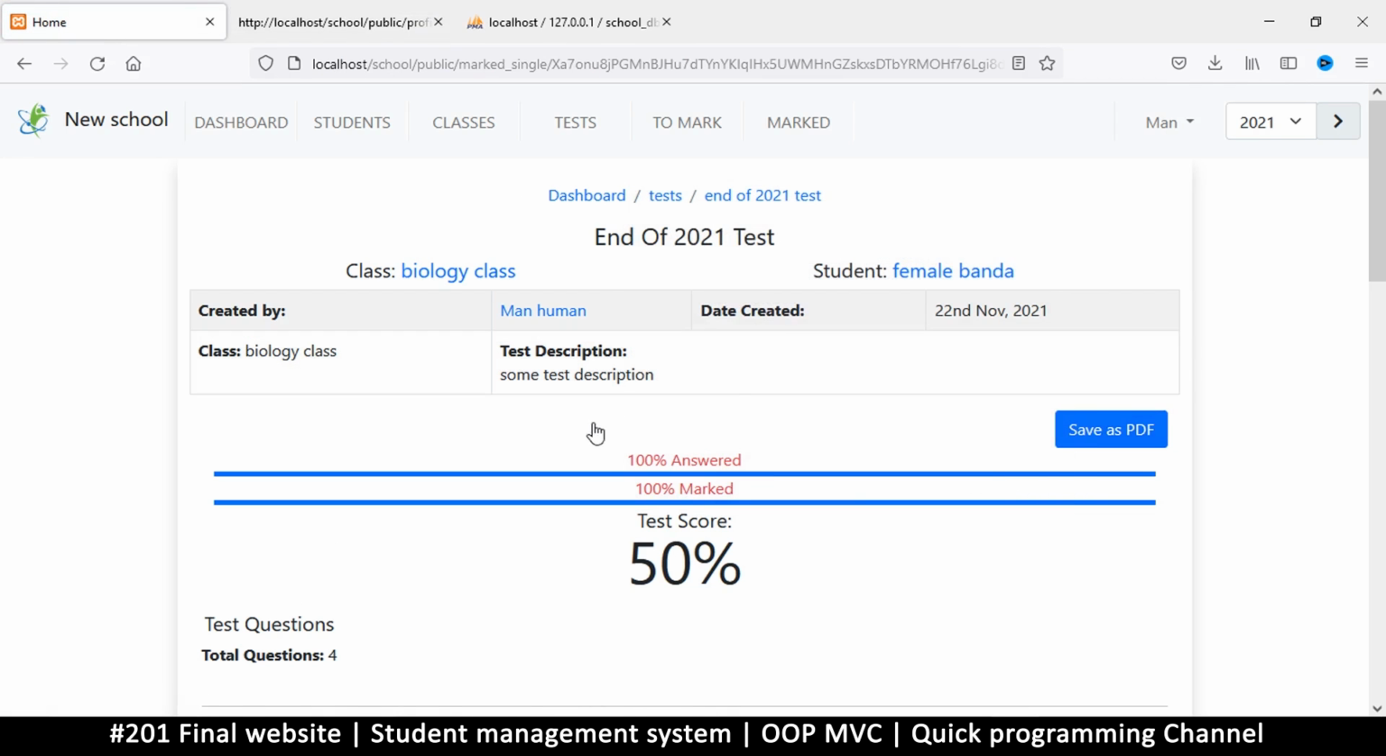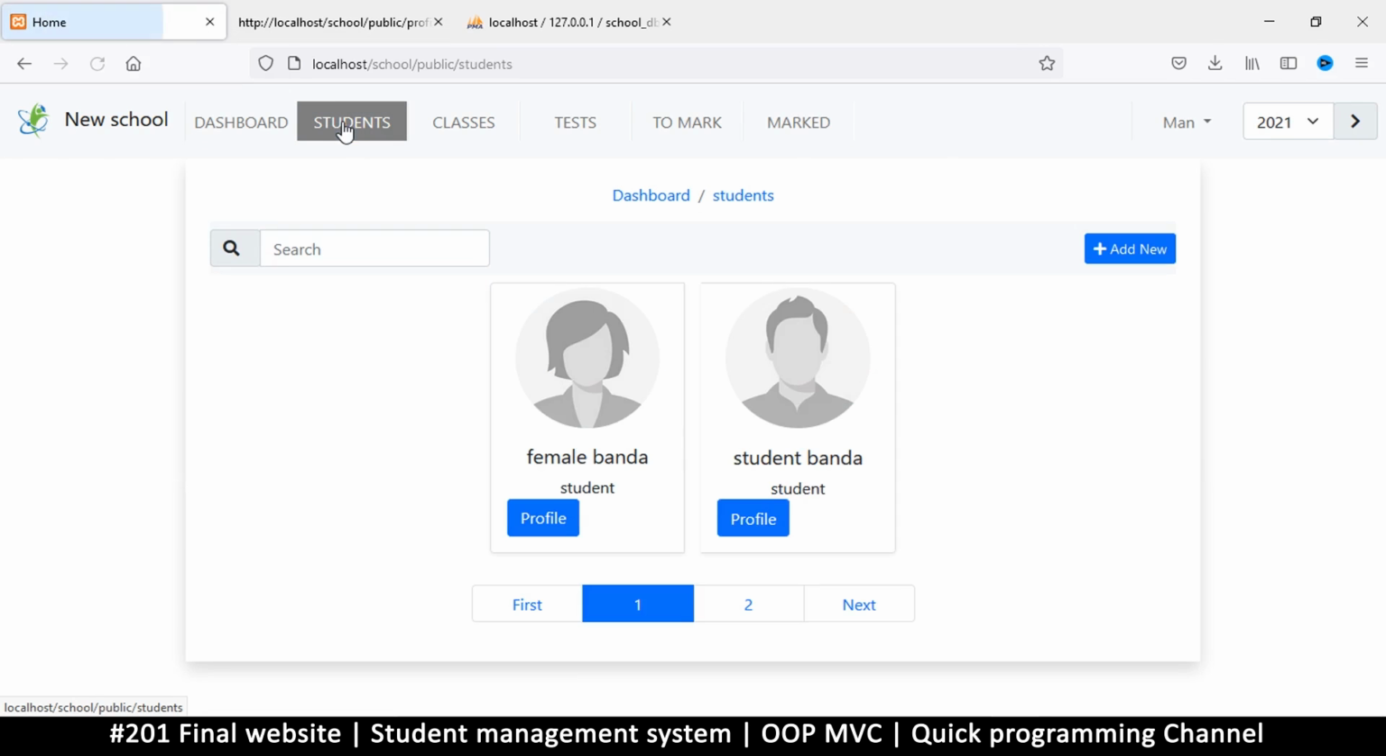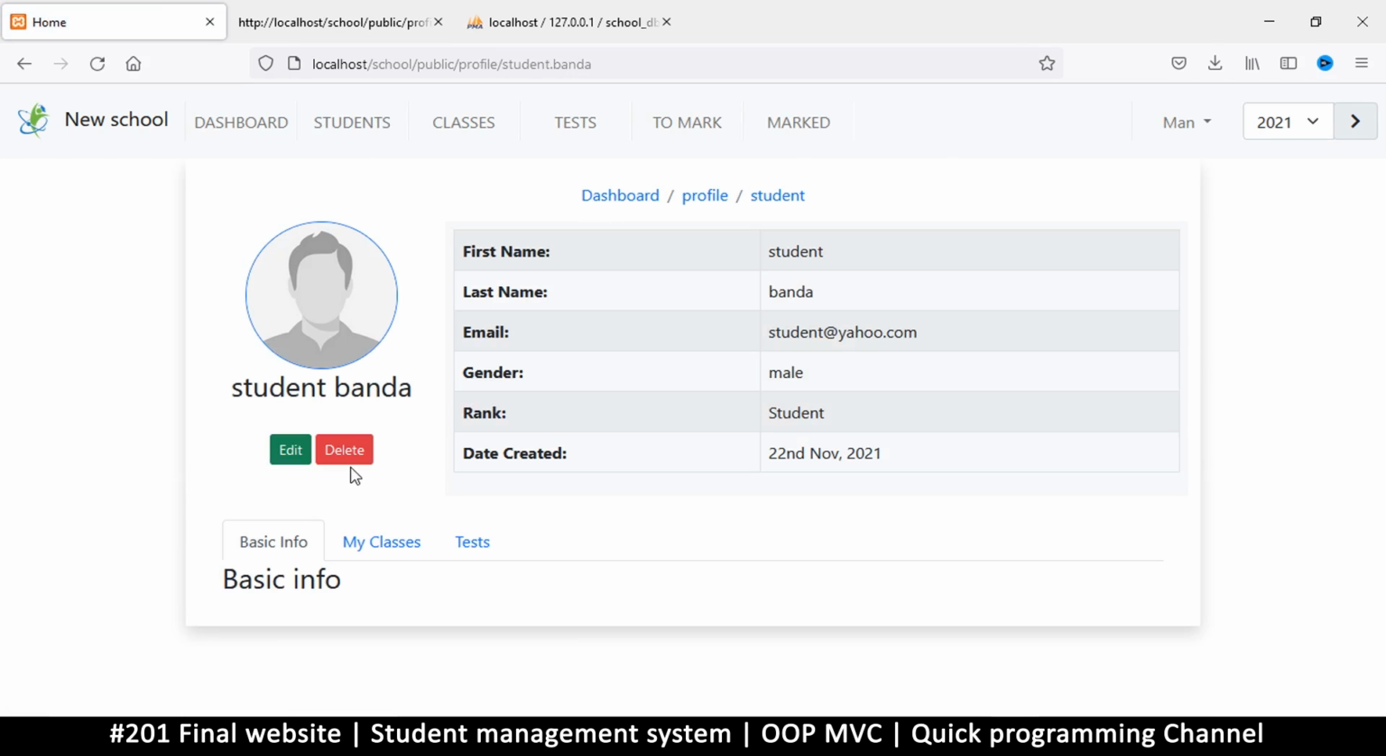Oh, so this whole area saves as PDF, right? So marked, very nice. So this is pretty much what this can do. You can run a school this way. And of course, I understand that this needs more features in order for things to work very well, but this is not the point of the overall tutorial series.